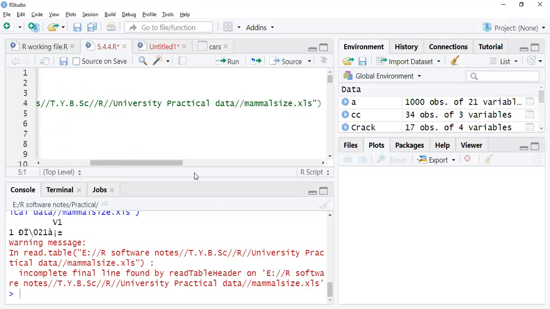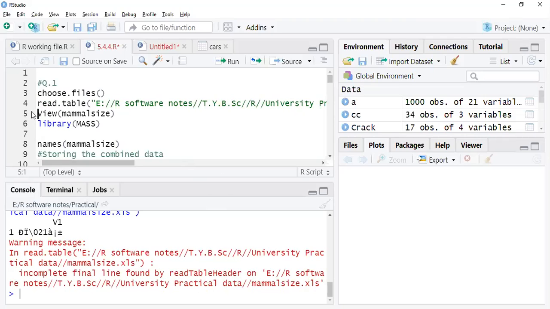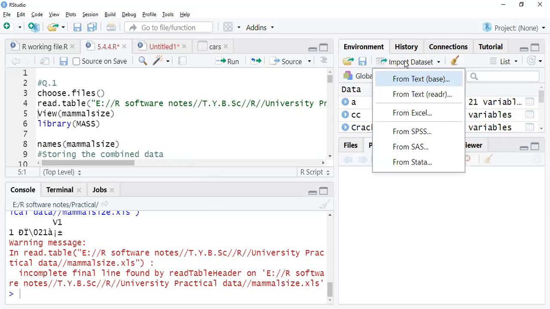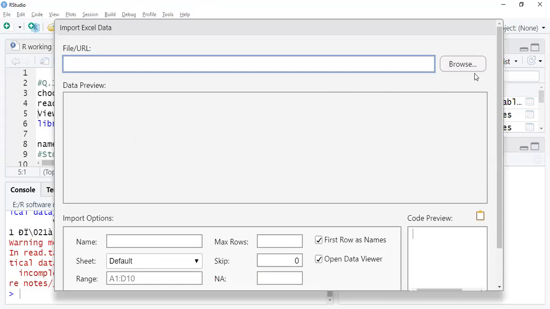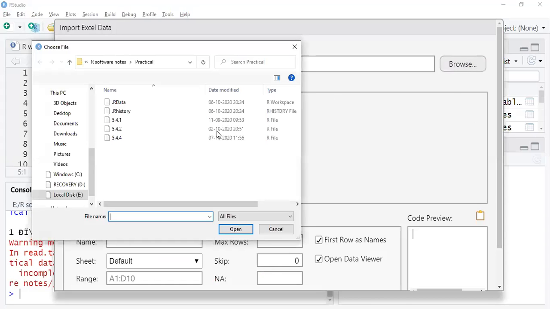Okay, let's leave it. Let's go to our usual method. So click on import data set, go to from Excel. Select that particular file. So browse it, go to the particular path.